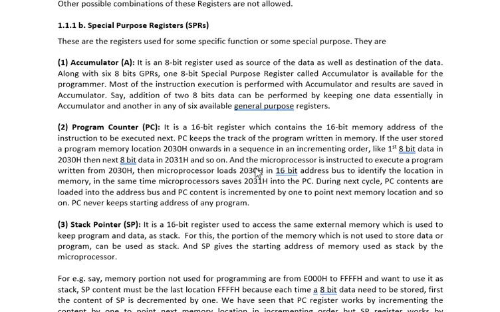See here what is written: the microprocessor is instructed to execute a program written from 2030H, then the microprocessor loads 2030H in the address bus.